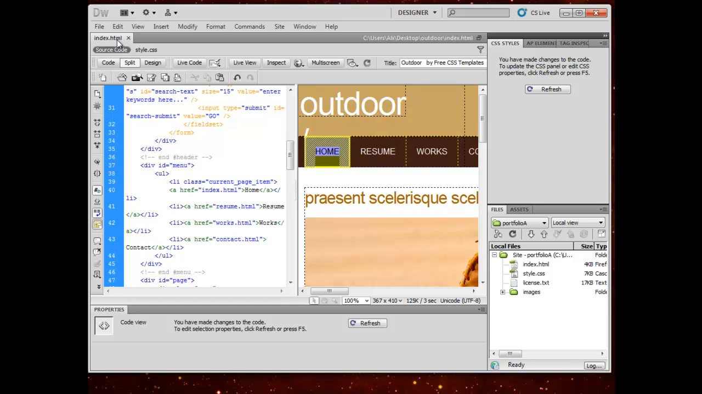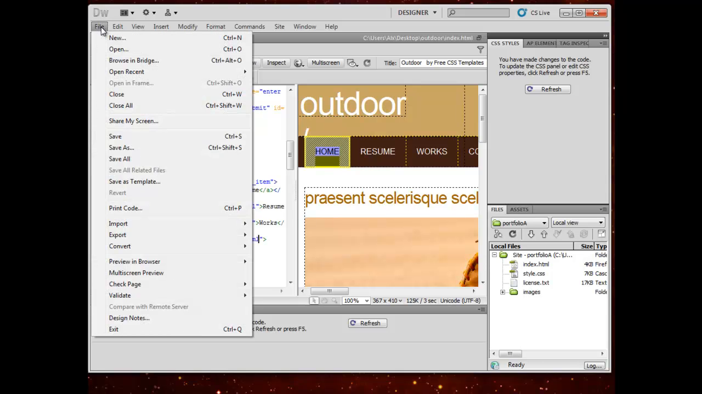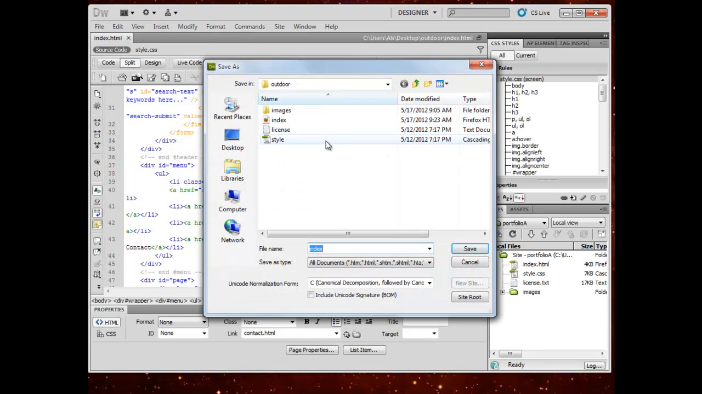on my navigation bar. Let me go ahead and show you how to do two of them. I'm going to go to File, Save As. I already saved it, remember, okay? I'm doing another save. I'm going to save this as resume. And then press Save.